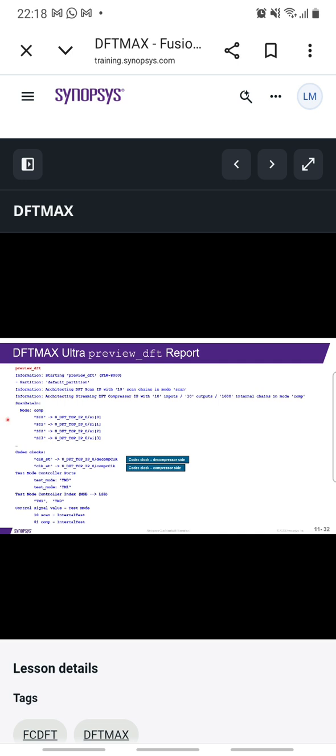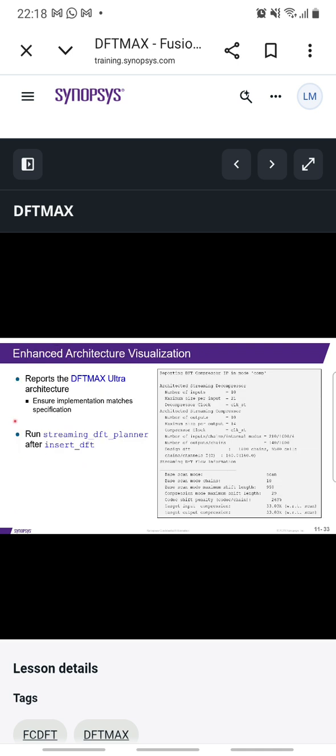In the preview_dft report for DFT-Max Ultra compression, the tool will print out additionally the clocks used for codecs. One is the decompressor side of the clock, one is for the compressor side. Additional information regarding the DFT-Max Ultra architecture can be seen by running the command streaming_dft_planner after insert_dft. This gives more detailed information related to the DFT-Max Ultra architecture that has been inserted by insert_dft.